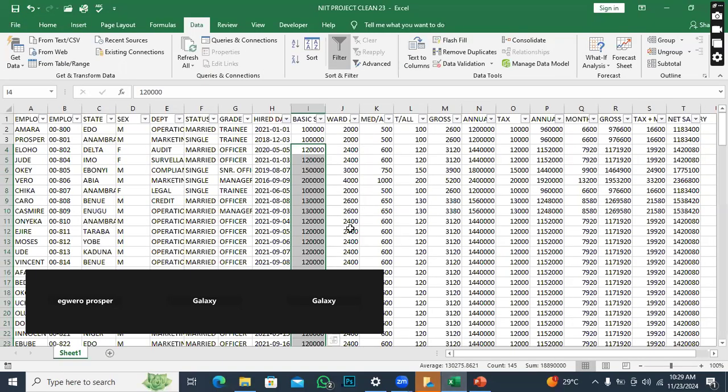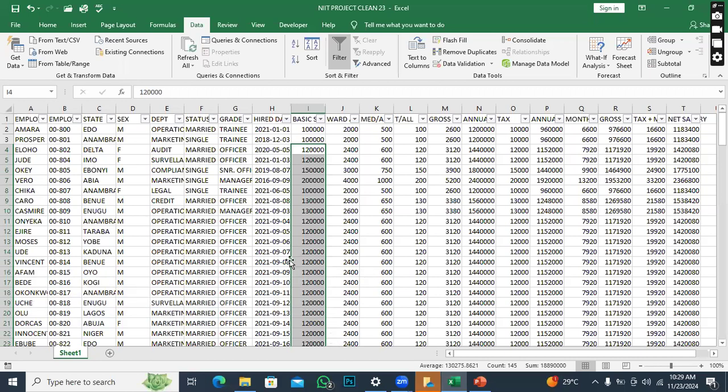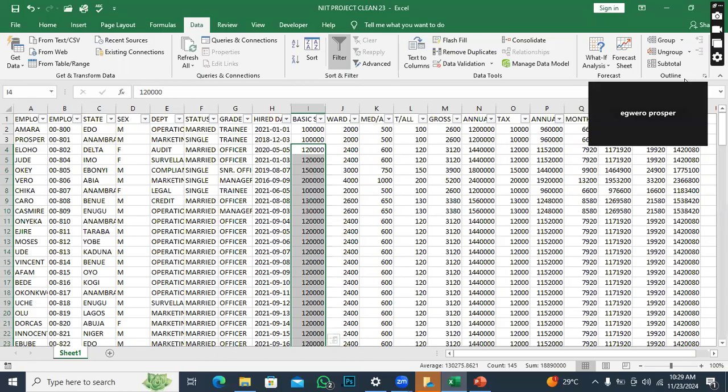Now, what do we mean by duplicate remover? Duplicate remover is simply removing identical values in a column. Identical value. For example, now we have many places where Edo is repeated here.